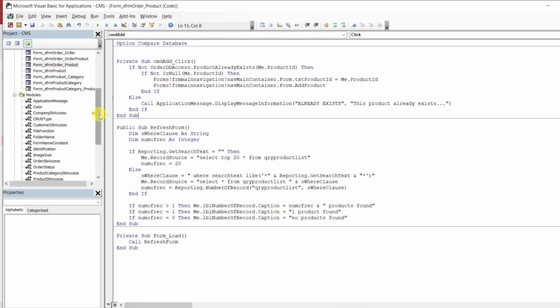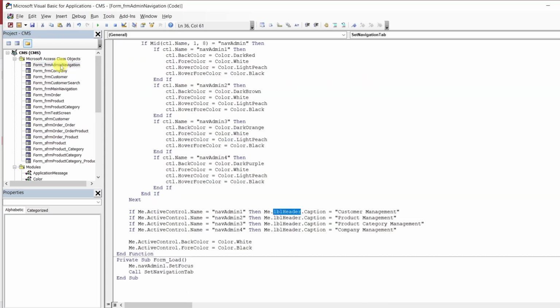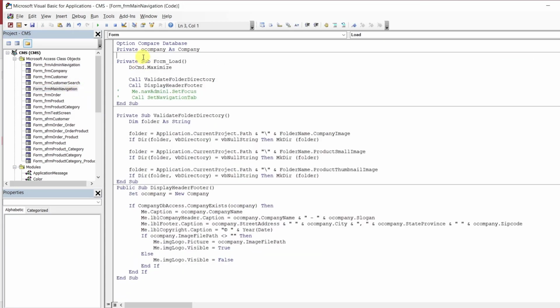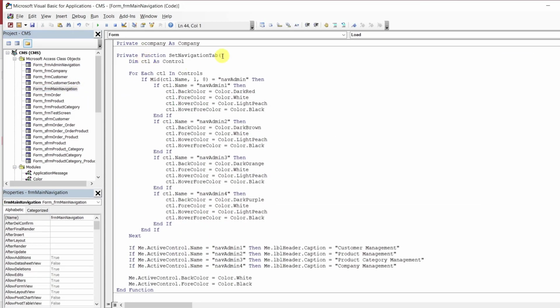It's in the admin right here. We are going to copy this, the entire thing right there, copy, and then we're going to select the main navigation, and above there we're going to put it right there. All right, and change this tab to menu. It no longer is a tab, you see.